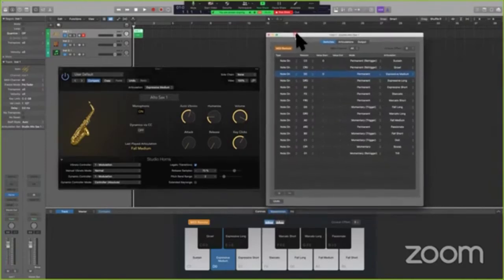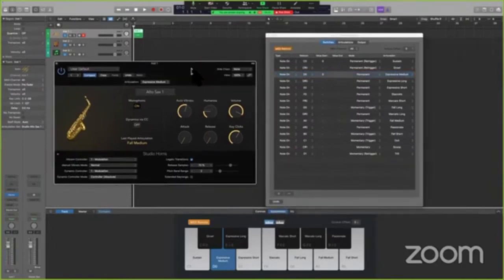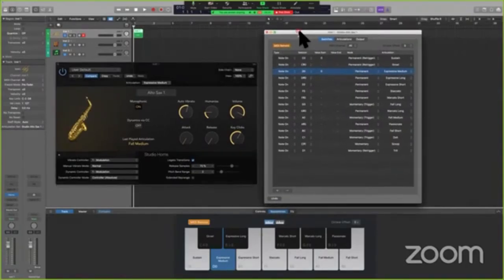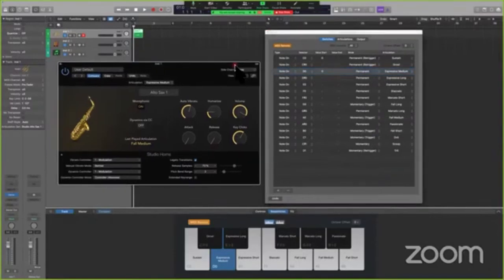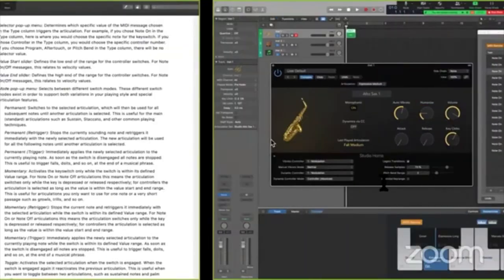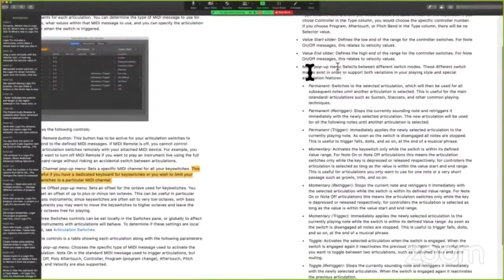And thank goodness for these programmers. They do such an incredible job. I just want to applaud them really quickly. It's just amazing what they're able to pull off, and how they've given so many people the ability to create themselves and write the music of their dreams. So yeah, it's pretty incredible. Let's go over these mode pop-up menus, and then we'll call it a day. So they're called switch modes. These different switch modes exist in order to support both variations in your playing style and special articulation features.